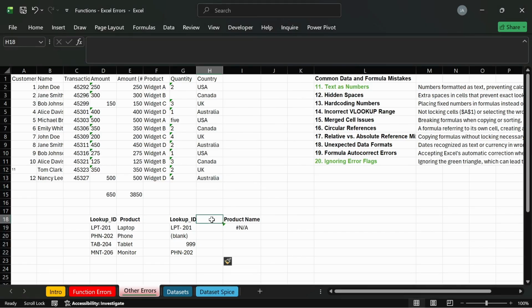So I'll say clean lookup. The actual lookup ID will be here, which should be the clean version. I'll fill this down now. Let's fill it down first. So you can see it's all NA. Why? Well, PHN and 202 is the same. No, there is a little error in there. There is a space. See, we added a space at the back. It's so tiny to notice, but it is there. We might deny it, but Excel cannot. We can overlook it, but Excel cannot.